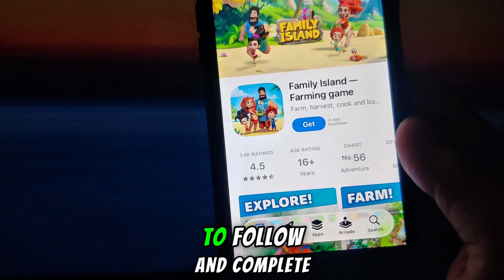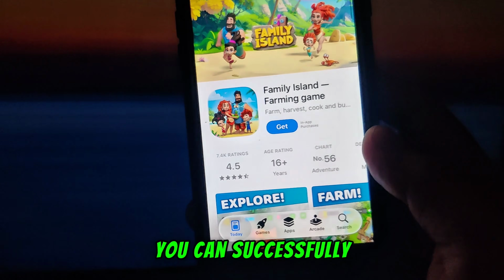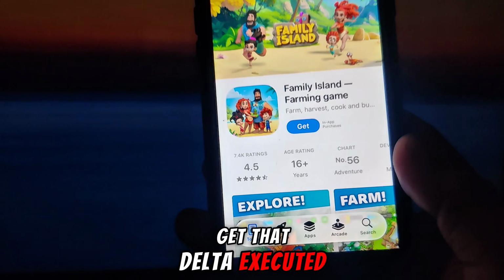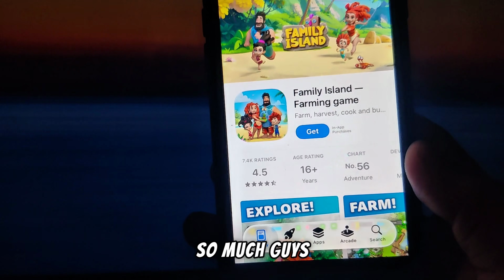The same way guys, you have to follow and complete the instructions of any two offers from that list, and after that you can successfully get that Delta Executor on your iOS and Android devices.